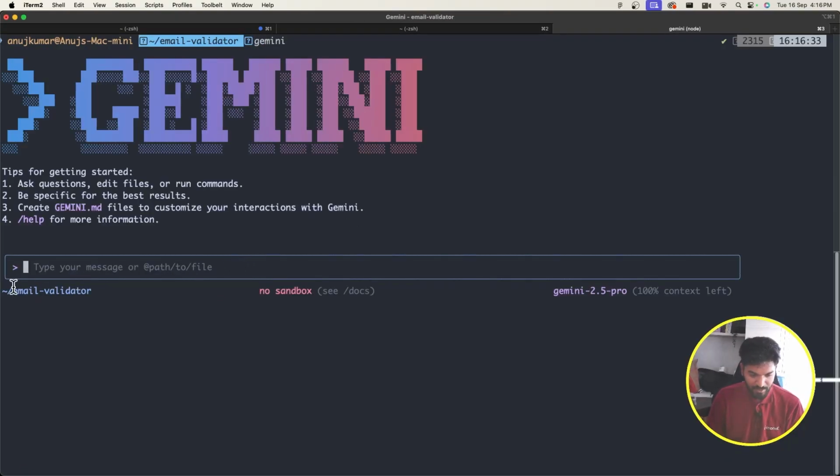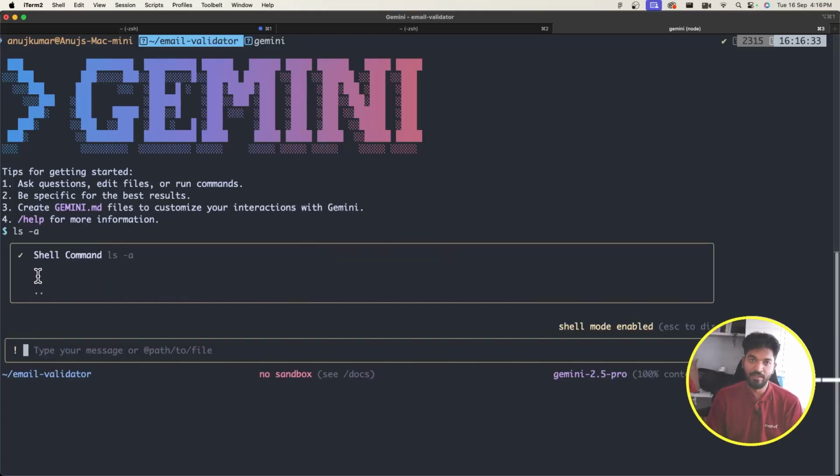So what is happening here is it's telling you that you are inside this directory. Okay, let's talk about the easy one first, which is the shell one. If I press this exclamation mark, it will enable the shell mode. I can do all sorts of stuff like ls -a, so it will list all the things that are here in this directory.